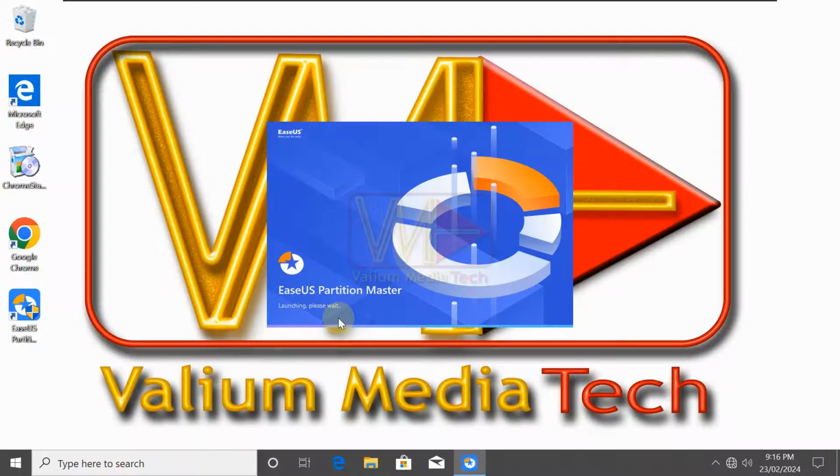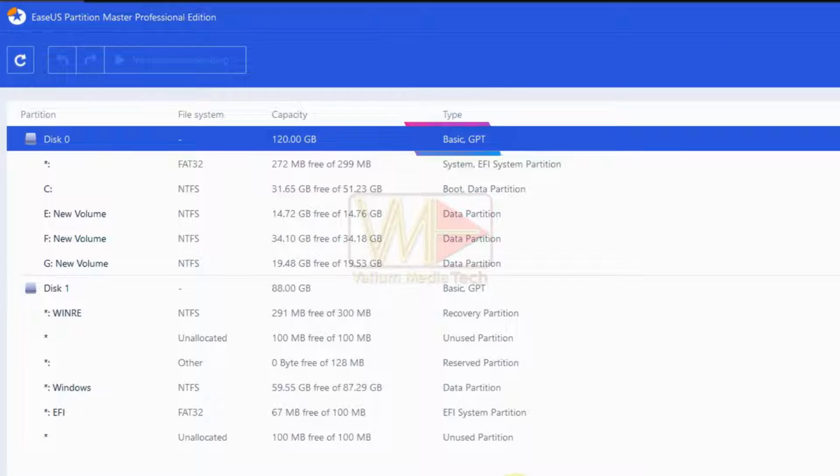As you can see, the disk was successfully converted from dynamic to basic and from MBR to GPT without losing data using the EaseUS Partition Master app.